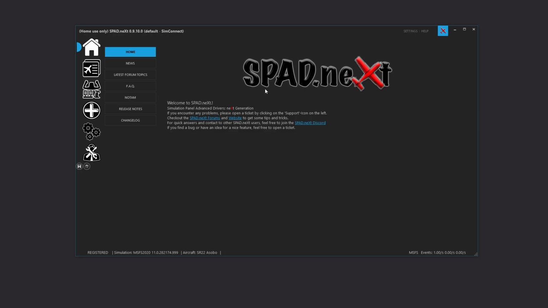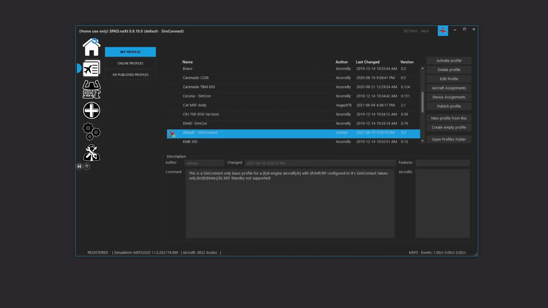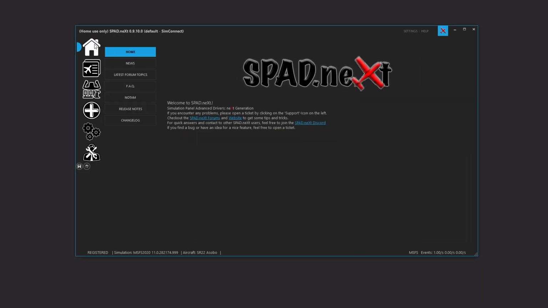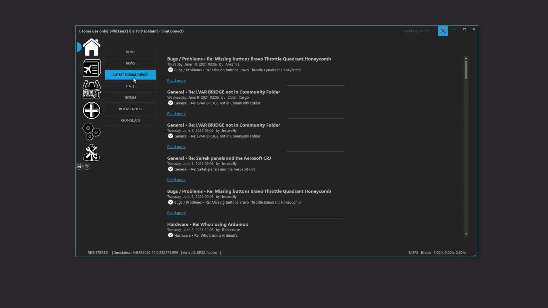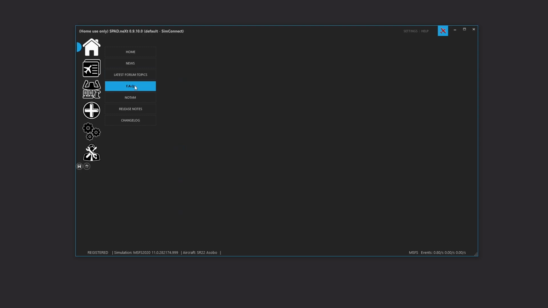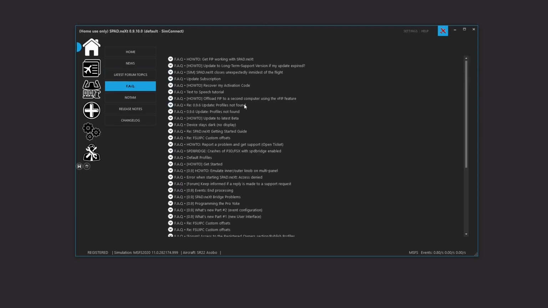So the first thing you're going to notice when you come in is the left-hand side icons, which are your navigation of your different tabs. On the Home tab, you have things like the home screen, news, and latest forum topics, because there is a forum that you can go to as well as using the Discord group, but a lot of the forum topics will pop up here. There is an FAQ which loads in.